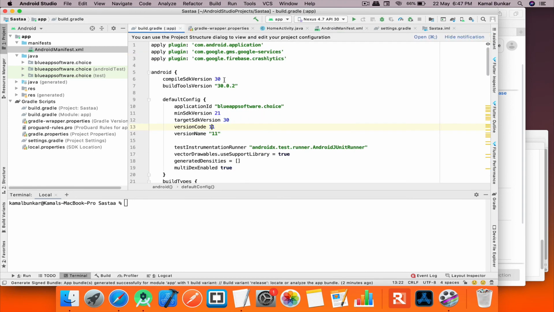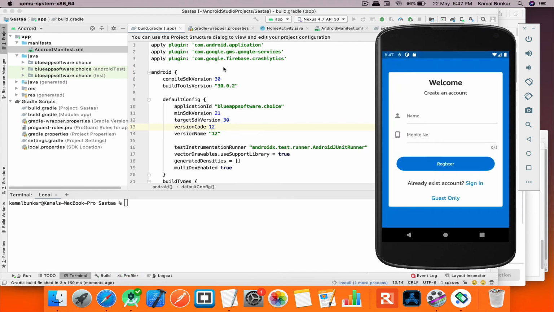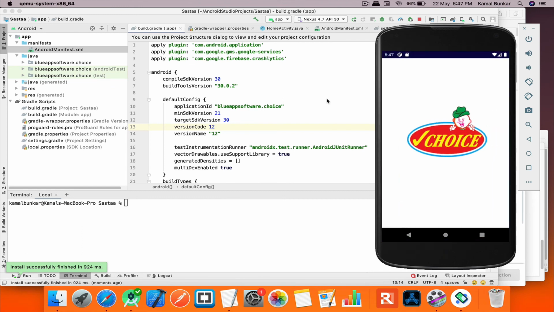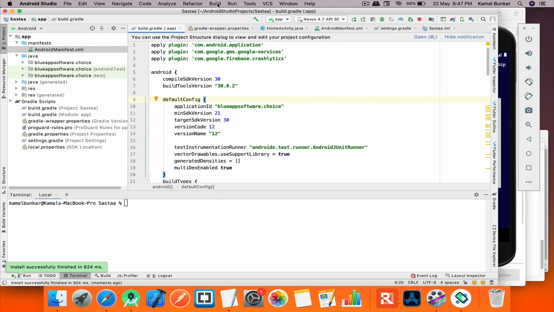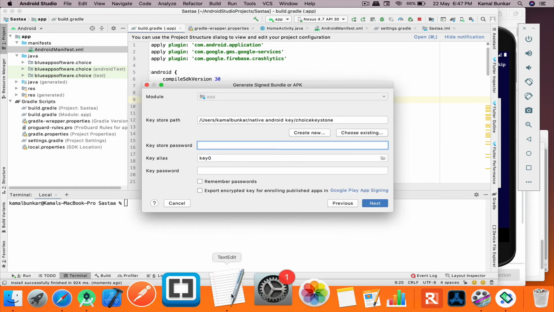Because I am going to upload a new APK again, I will increase the version number. You cannot upload an APK with the same version number again on the Play Store. Once it is done, just run the app again and rebuild it. Okay, this is done. Now I am going to register it again. This is how you will update the app.